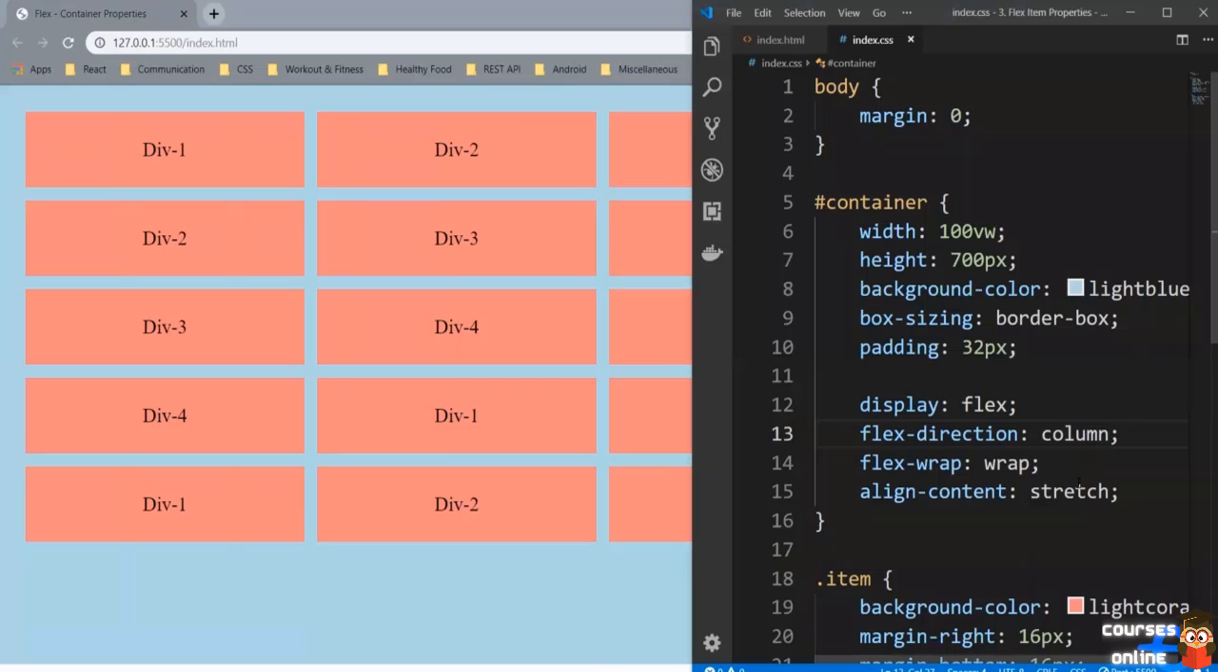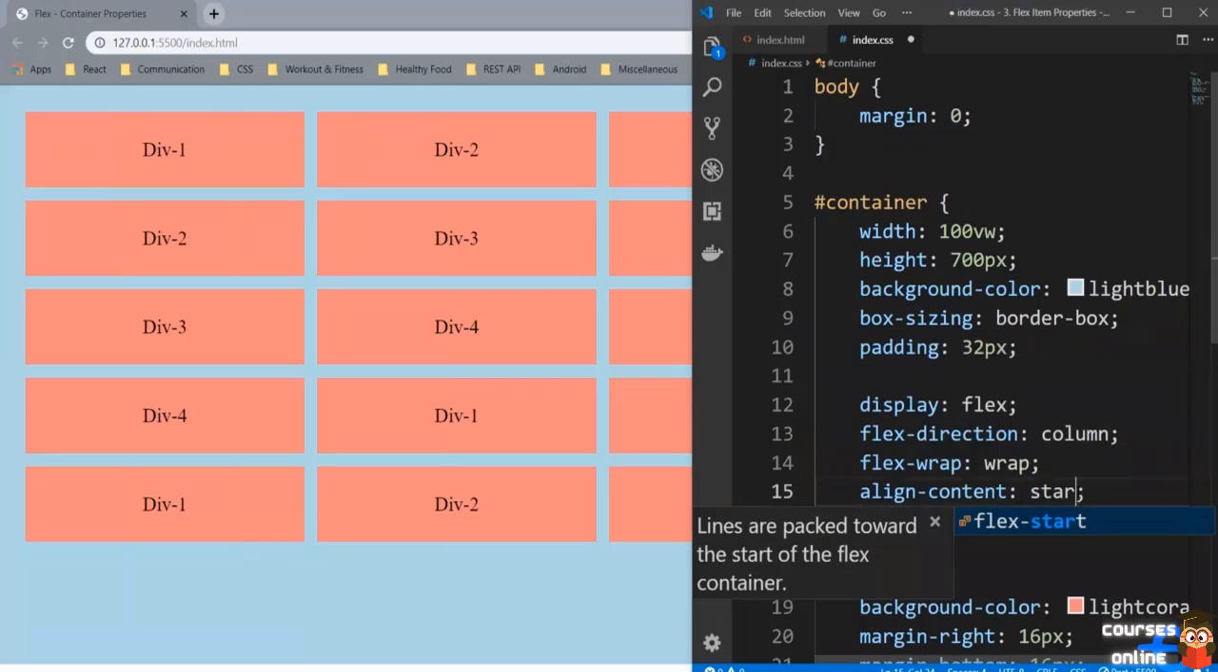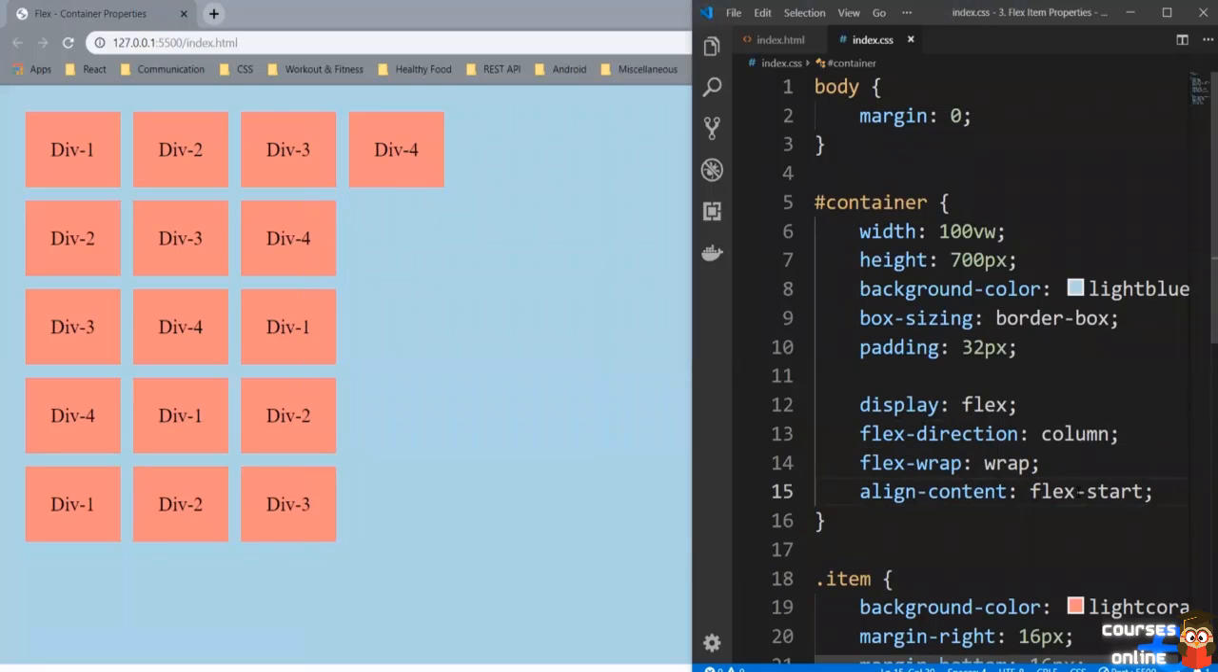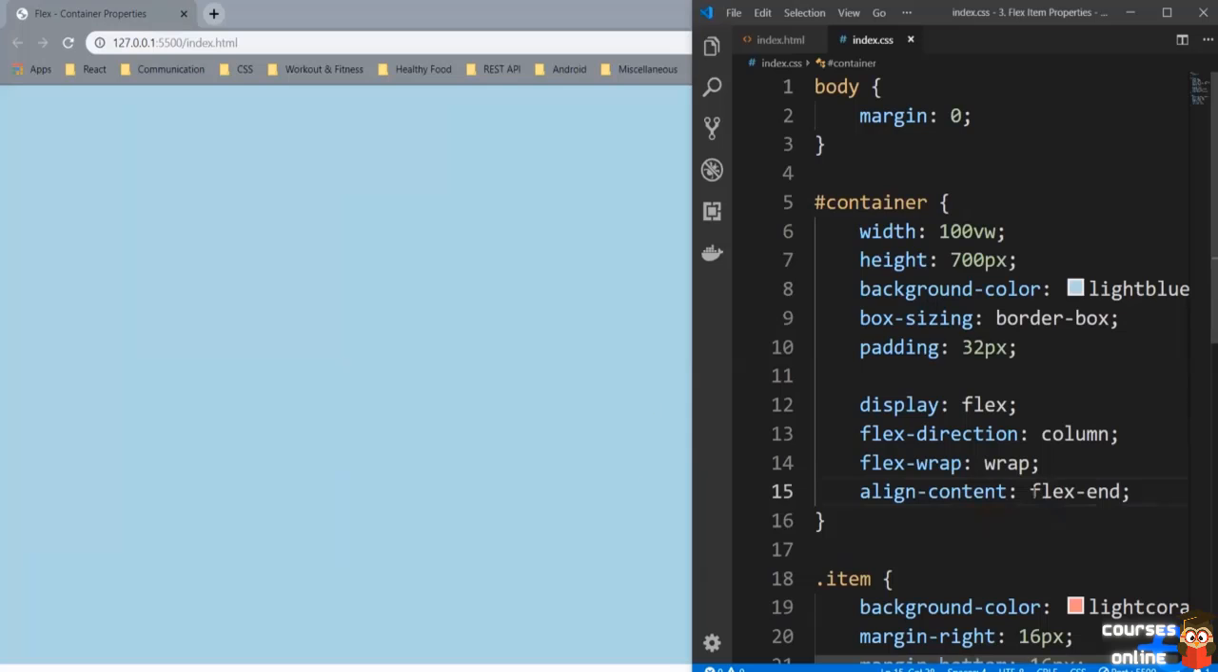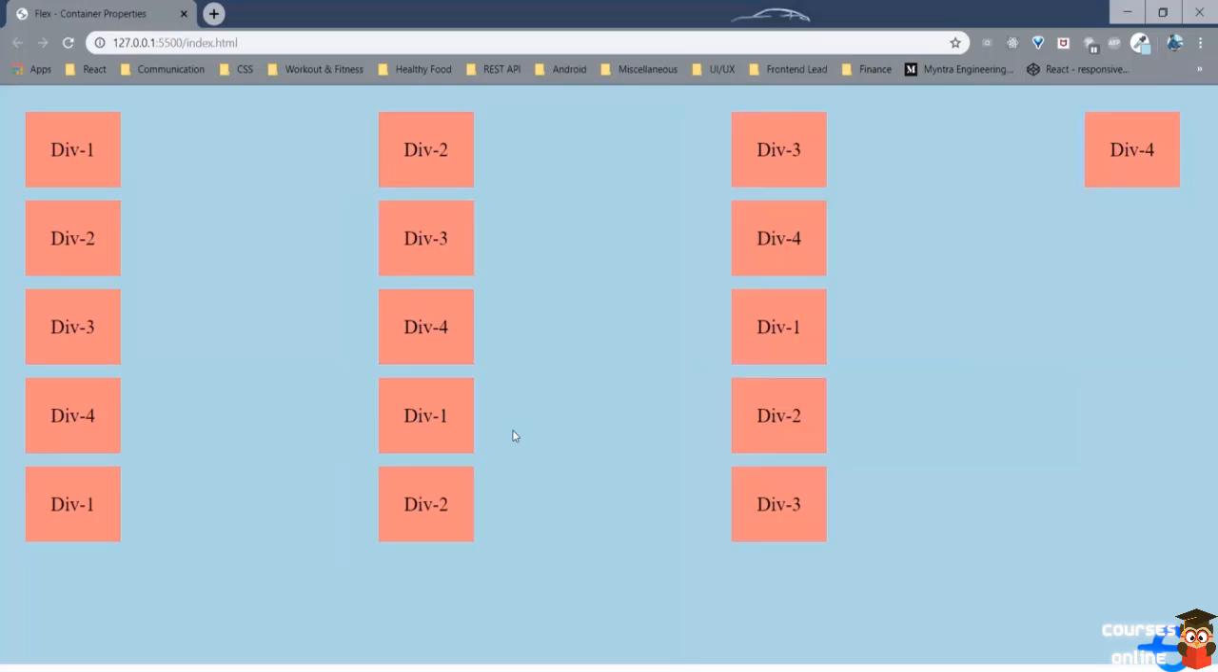Similarly, let's try changing the values. Instead of stretch, let's say start. Let's save it. So all the content is moved to the start of the cross axis. Similarly, let's say flex end. So all the content is at the end. Let's try space between. Let's save it. And as you can see, all the available space is between these columns.